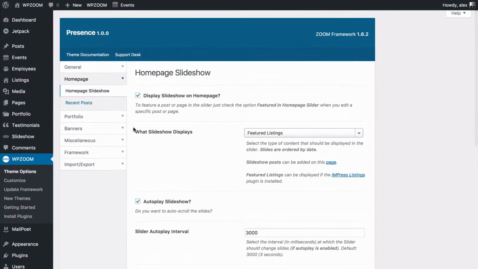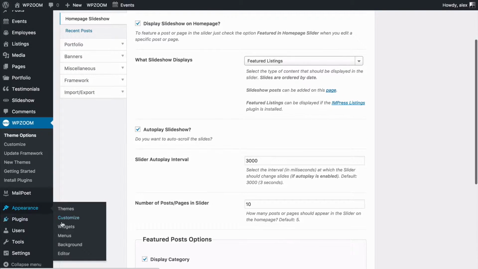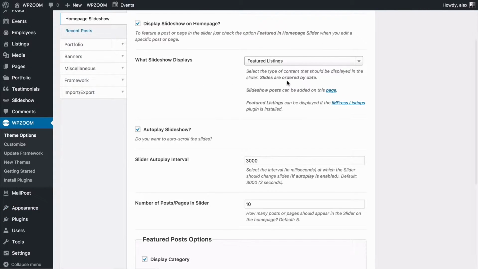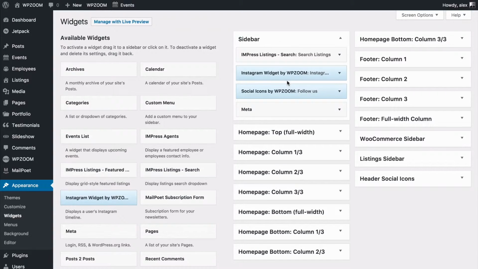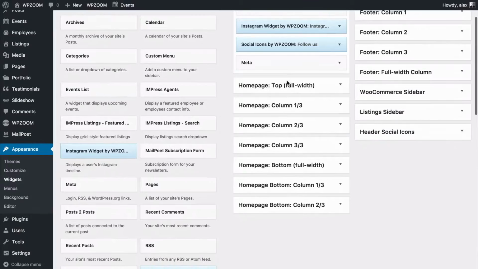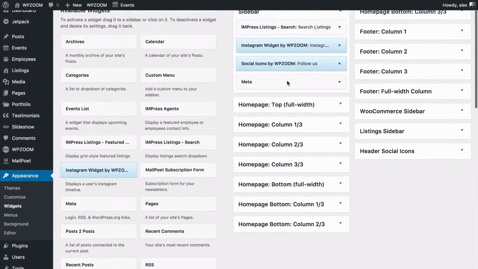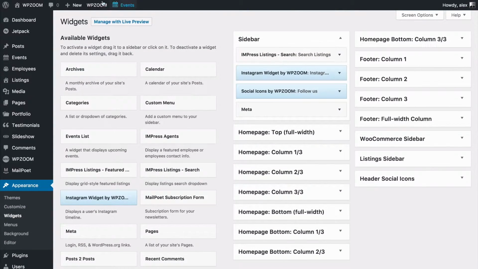If you want to change the rest of the homepage, then for that we need to head over to Appearance and then Widgets. We touched on this earlier just to show you how the homepage was set up in widgets, and if you've seen the other setup videos, you're going to see how those work as well. I'll just talk you through a couple of the real estate specific widgets.